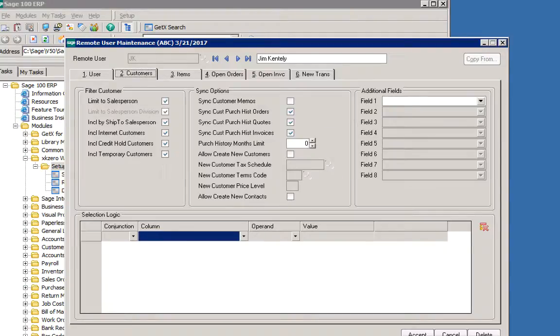On the Customers tab, we have a number of important setups that are done here. So this is where we can apply filters for which customers that salesperson has access to. If you'll recall, when we set up JK, we mapped that remote user to a salesperson code within Sage 100, and you can use these checkboxes to limit the assignment of customers based on that salesperson assignment, including the assignment of a salesperson code at the ship to level. We have additional options to include or exclude customers who are internet customers, credit hold customers, or temporary customers, all as designated within the customer master file in Sage 100.